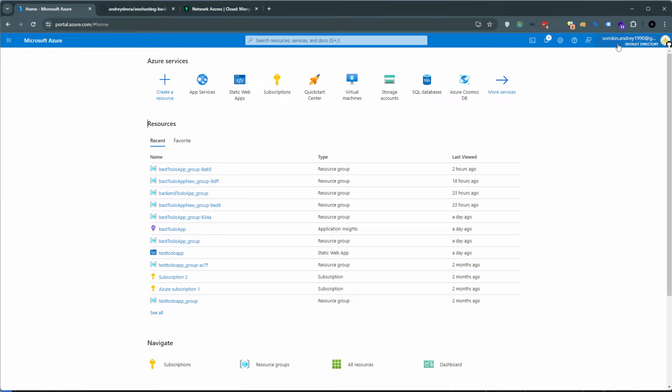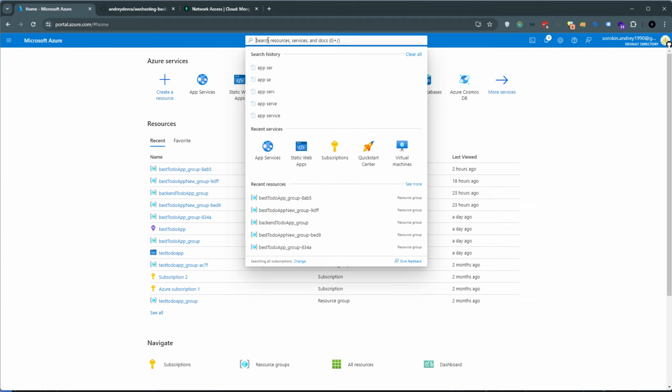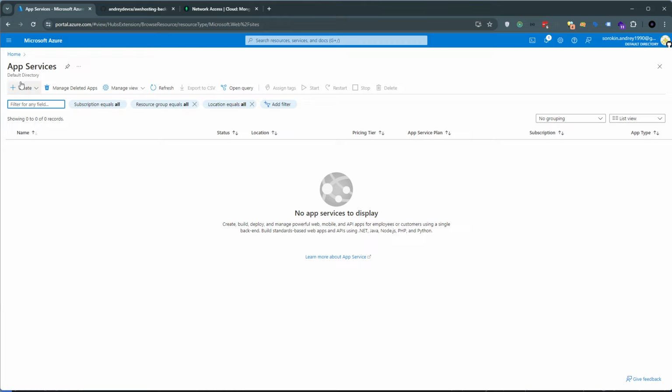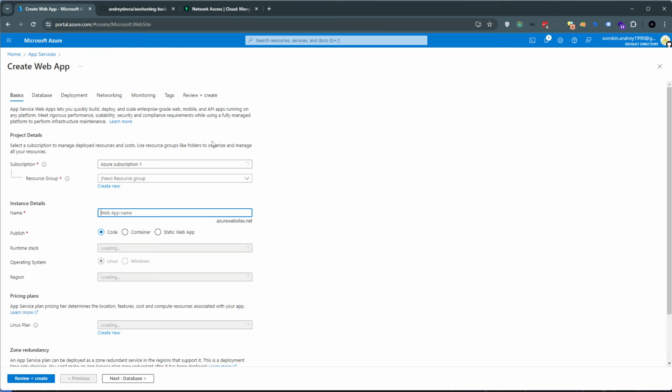Now, you set up the portal, you connect your GitHub to your Azure portal as well. And after that, you will need to go to App Services. You either click here or you search it from this menu. You click on it, you go to this page, you click Create Web App.